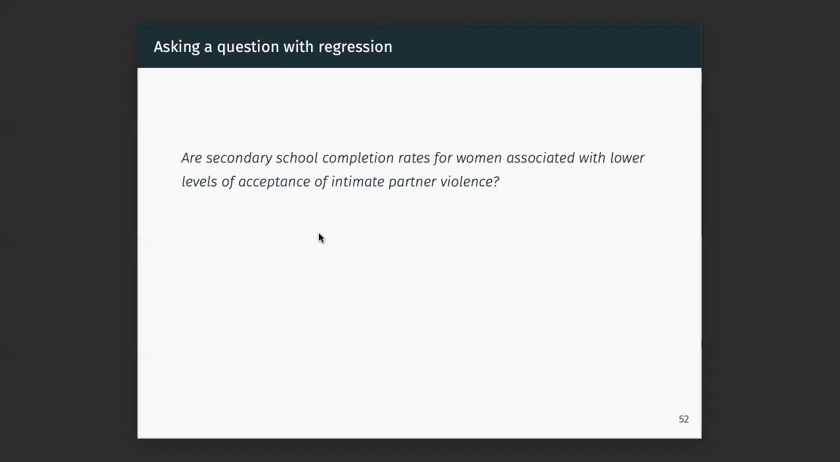For higher levels of secondary school completion rates, do I see lower levels of tolerance of intimate partner violence? So effectively, I'm asking, as X increases, does Y decrease? That's a negative slope. So I'm suggesting that there's a negative relationship between X and Y. And the way we'll look for that in a regression is by examining the value of beta 1. So the outcome here is, what's Y?